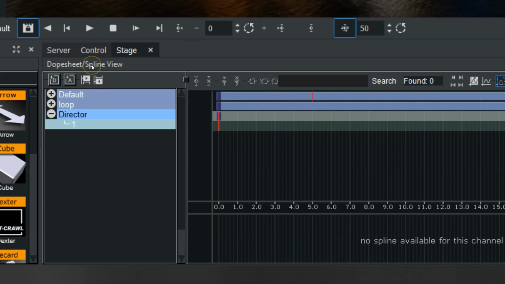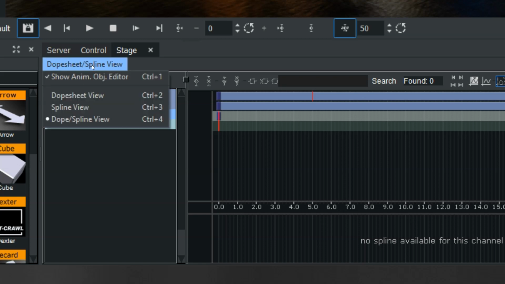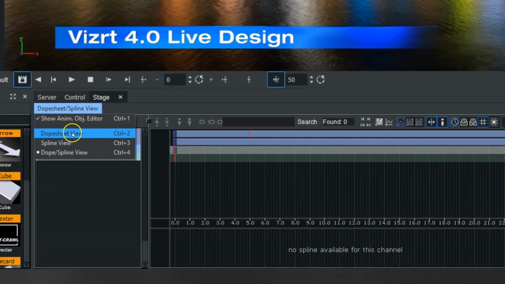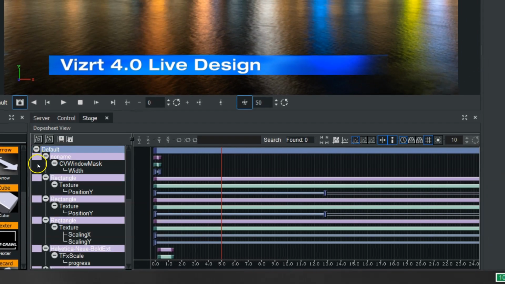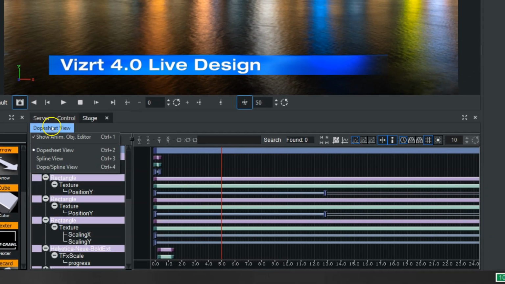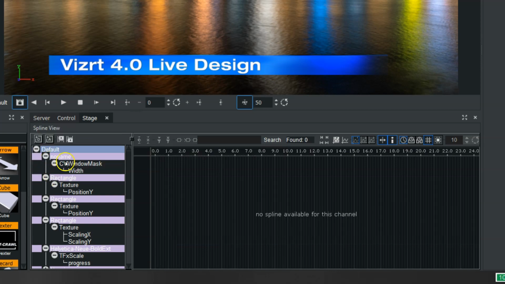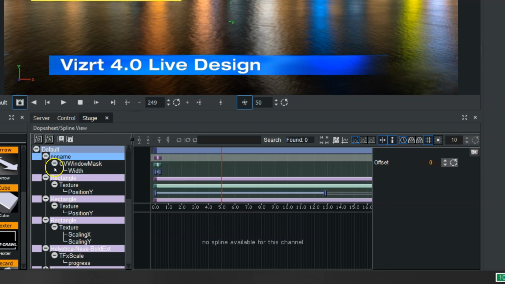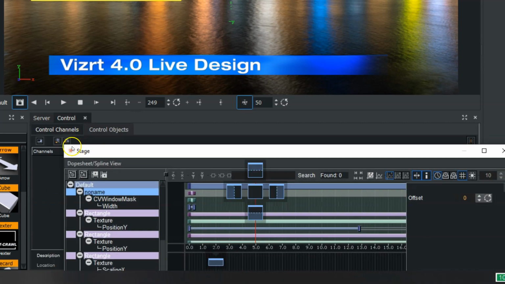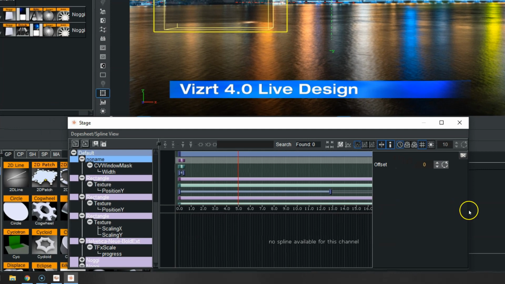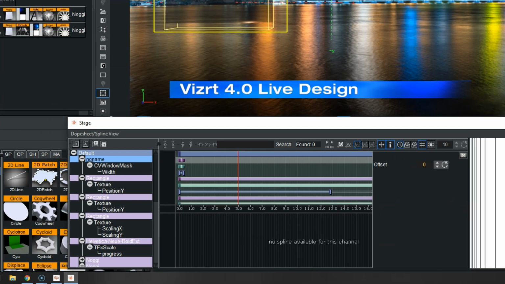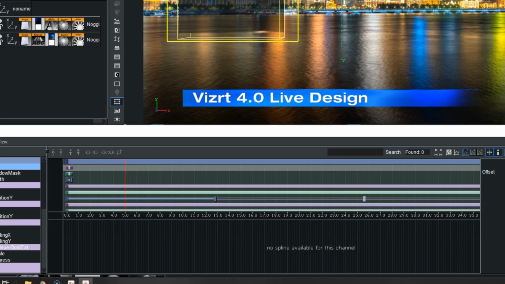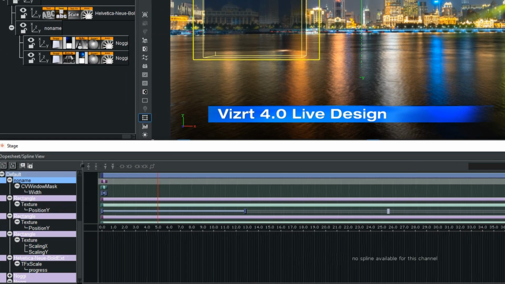Now, there are a couple of different views within the stage that we can take a look at. Here, if we click on this little option, we have a dope sheet view, and if we reveal our animations, it shows you the dope sheet view. We also have a spline view, and we also have the dope plus spline view. So let's drag the stage out here, and we'll increase the width so we can take a closer look at this. You can drag the window out to make it a little bit larger to give us more room to see what we're looking at.